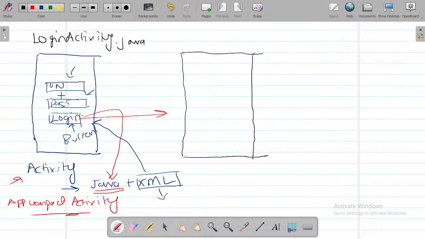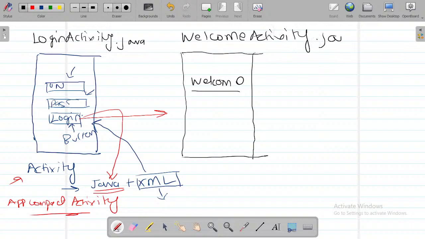And when this is successful, what will happen? It will move to the new activity, that's the welcome, and we will give it the name WelcomeActivity.java. So this is called navigation. Moving from one activity to another activity is called navigation. And this particular concept is done by using a class named Intent.